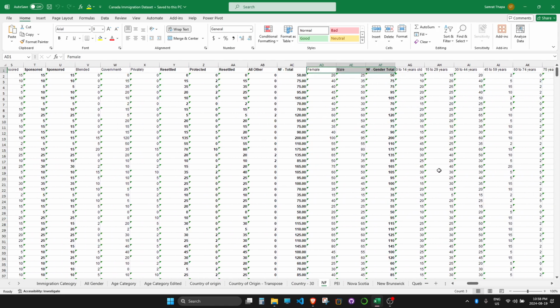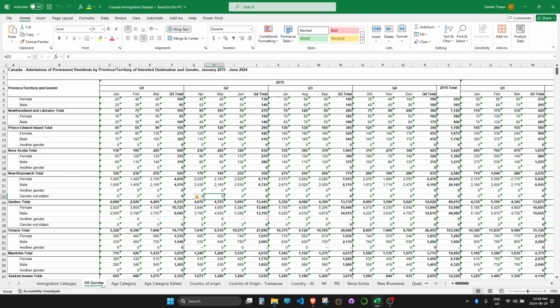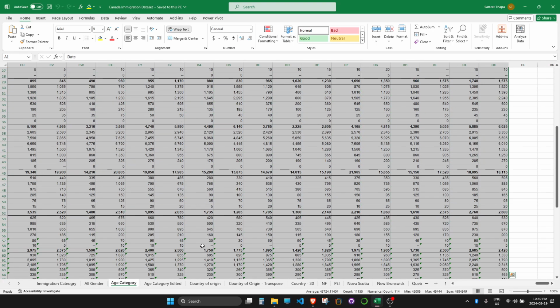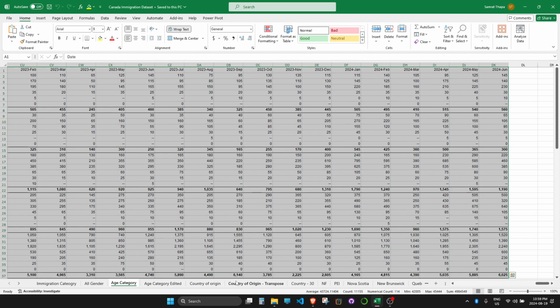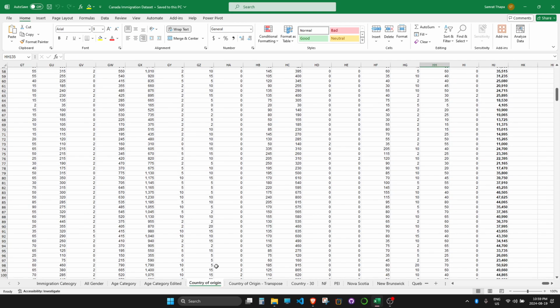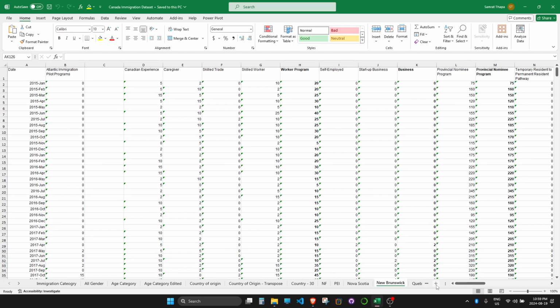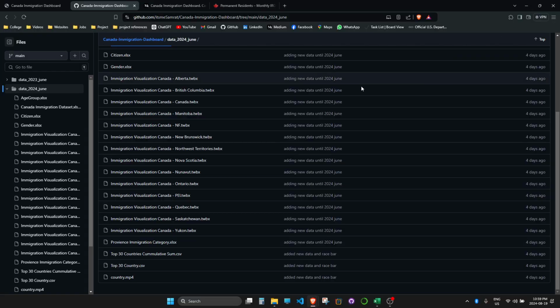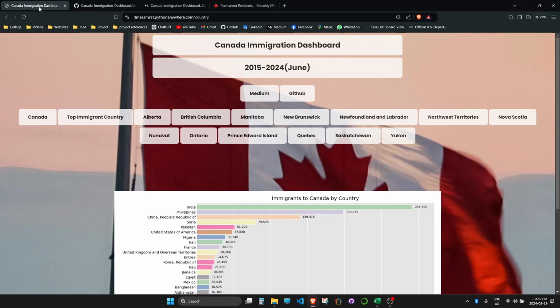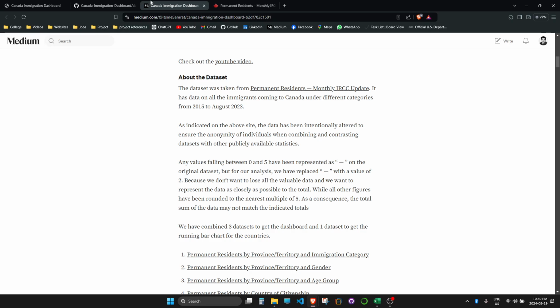This is for the gender data for Newfoundland, and for the age ratio, you can see the unmodified data over here, and for the age category, and the countries are over here. I have done this for every province, as you can see here. So if you want to do anything with the data and play around with it, you can do so.